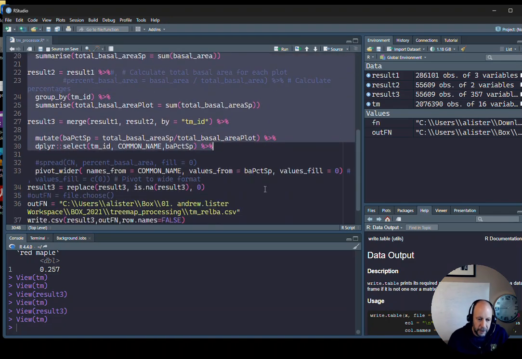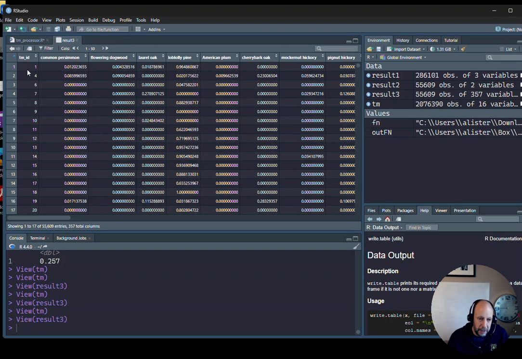The final result looks like this, and what we have is a TreeMap ID. Again, this is going to be what's used in the lookup in Google Earth Engine, and the columns are the individual species that occur in the whole country, and the percent basal area that the species represents. For example, on TreeMap ID number 1, 1% of it is persimmon, 0.4% of it is flowering dogwood, 1.8% of it is laurel oak, and the rest is loblolly pine. Everything else is 0. That should add up to 100%. It might not, but there might be one off to the right, but you get the idea.